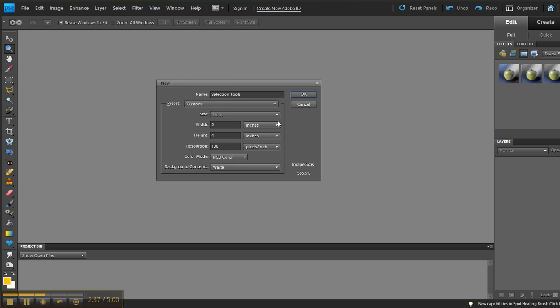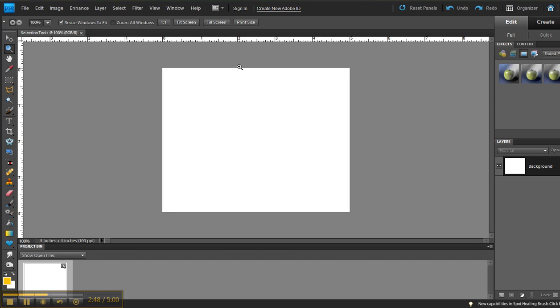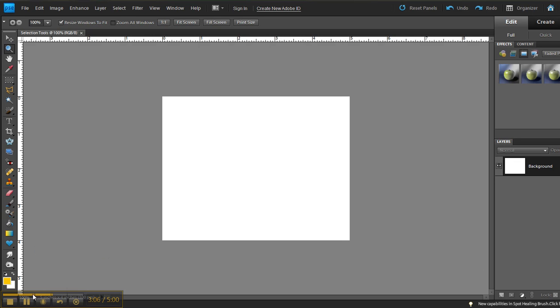We're not going to be printing this out. This is going to be for the web, so you can leave it at 100. Okay? And now we have this. Your project bin just shows you, if we have like 5 or 6 different photos up, all the different photos. So that's what the project bin is for. We don't need that today, so you can just right click and go to close.